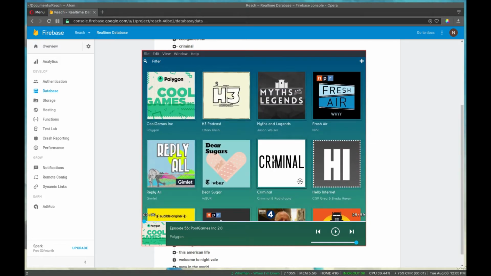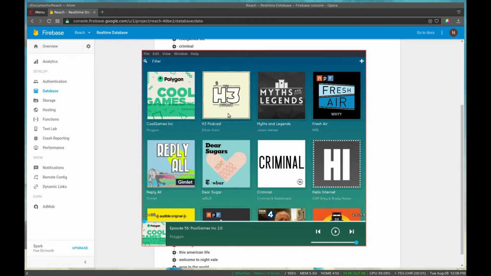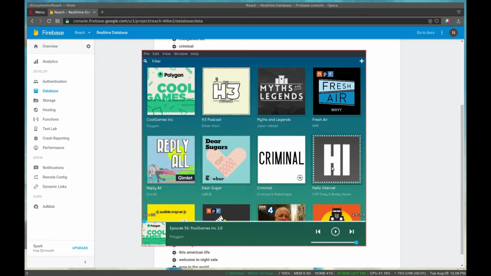So basically it's a podcast listening program where you paste in the RSS feed URL for whatever podcast you want to listen to, and it will show up here. As far as I know, a majority of podcasts do have an RSS feed. I'm sure there are a couple outliers that do not have an RSS feed, but for the most part, most podcasts do have RSS feeds. So that gives you access to almost all podcasts available.